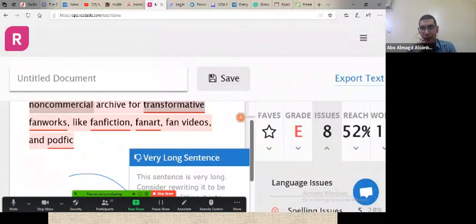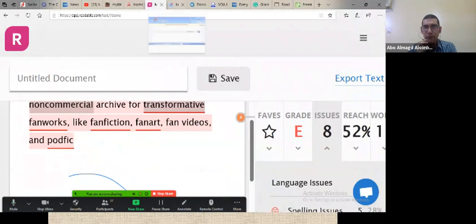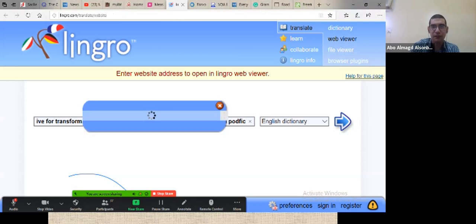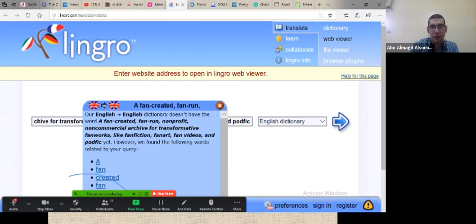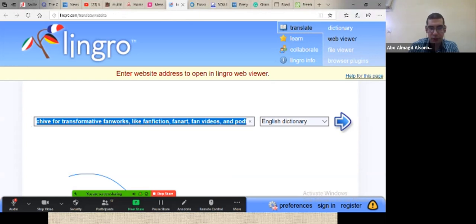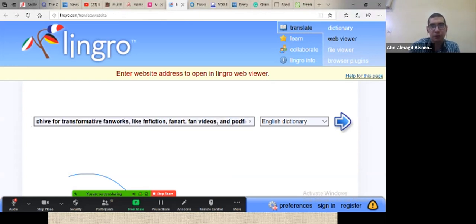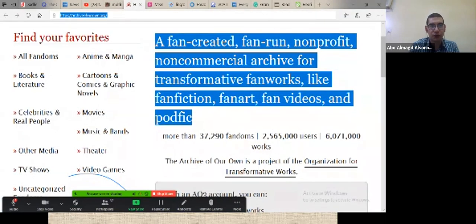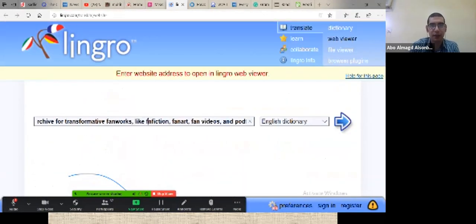Now this, I double check the level of the text. I go to Lingru. What's Lingru? It's an online dictionary where you just put the text here, from any website. You just bring the web address of the text, for example, this page. You copy the link and then you paste it here in Lingru.